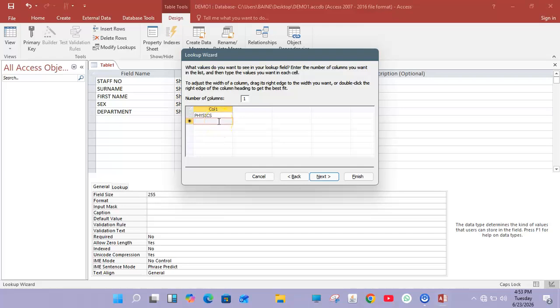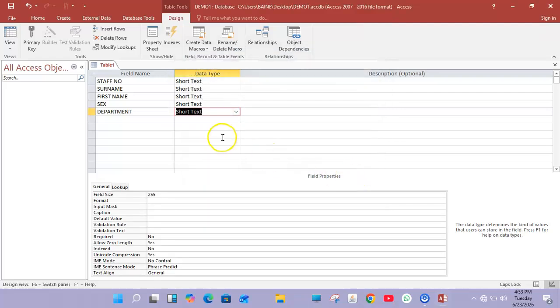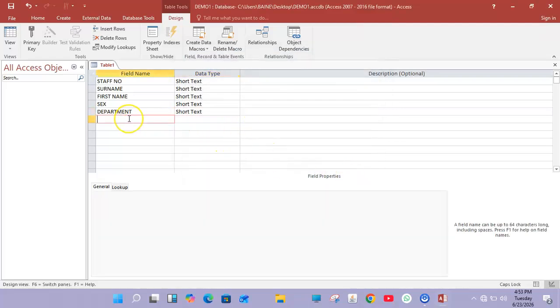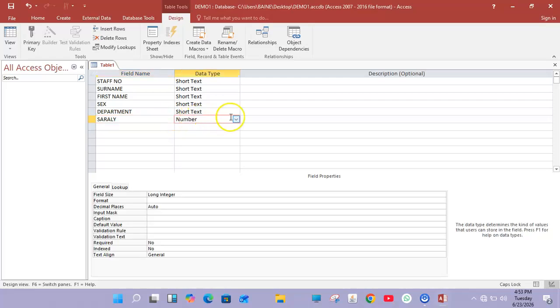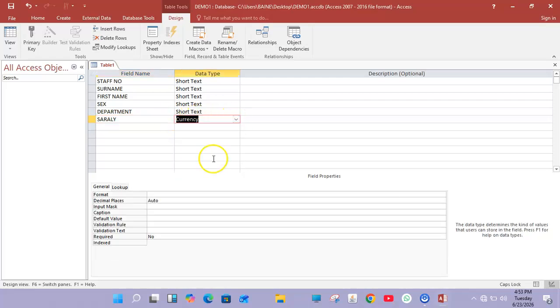Next one I can have chemistry. Then next one I can have economics. If I have economics here, then I click on finish. We have applied a lookup wizard there. I can have also salary. Okay, apply salary there as our field. Salary, it's a currency data type. Why? Because we have to be putting in money, right?